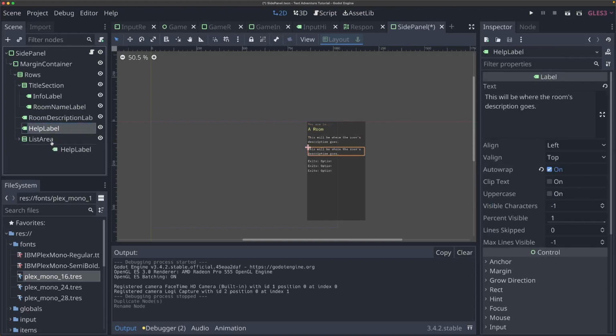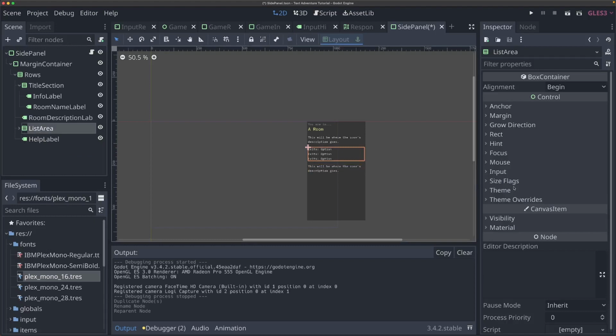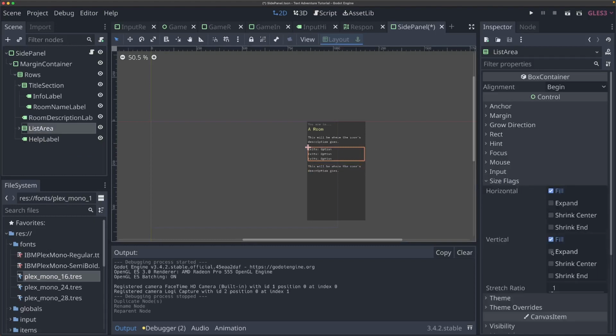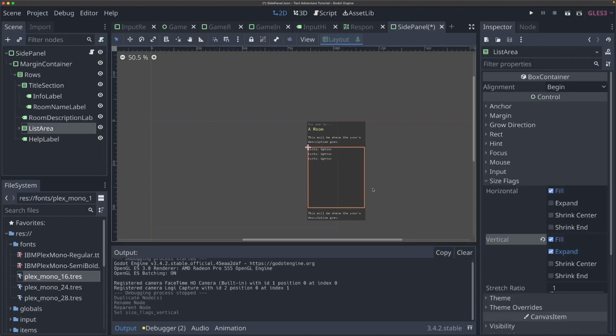Again, this is not something we'll be editing from code, but I'll drag this to the bottom here. And then what I can actually do is make our list area expand vertically. If I go to our size flags, I can make it expand vertically, and that means this will take up all of the available space that it can. And you can adjust this as needed.